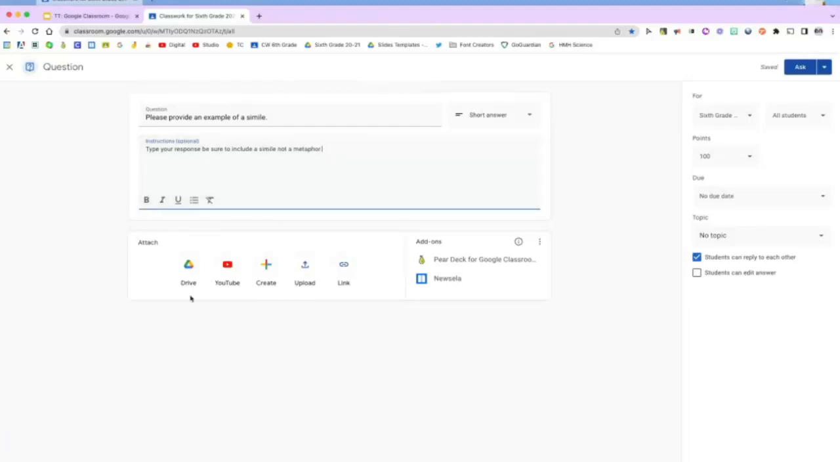Again, I can add anything from my Google Drive. I could add a YouTube video if I had a reference video that I wanted my students to review, perhaps before giving me the example. I can also have a link to a website if I had some examples from a good website of similes. Similar to any Google Classroom assignment, I can assign this to multiple classes. I can give it a point value. Since I'm just checking for understanding, however, I'm just going to make this ungraded.